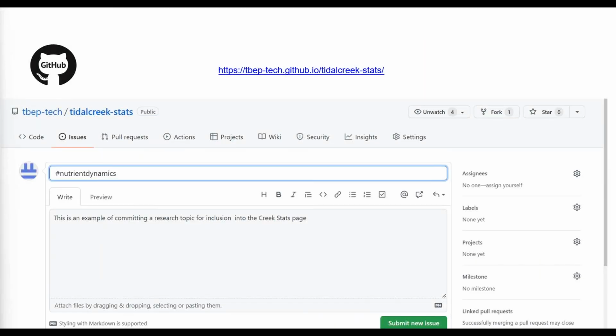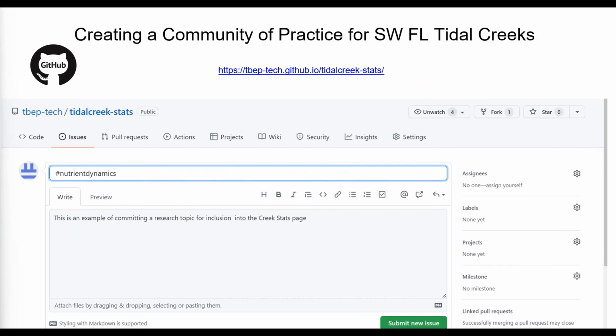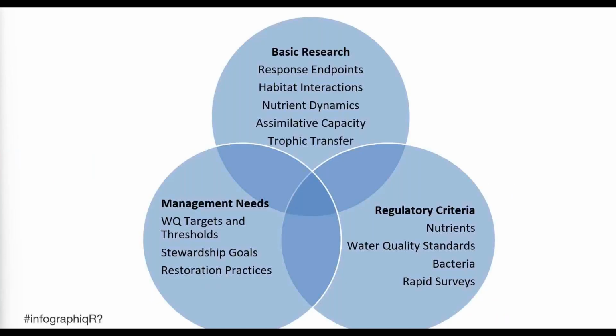Actually, could you go one more, please? Yeah, so ideally, the idea is that we can use these open science tools and create some kind of infographic. So we would have all the different aspects of Tidal Creek research laid out with hyperlinks, and then you would be able to drill down and click on each one of these topics, and you'd find more information on Tidal Creek research within that.